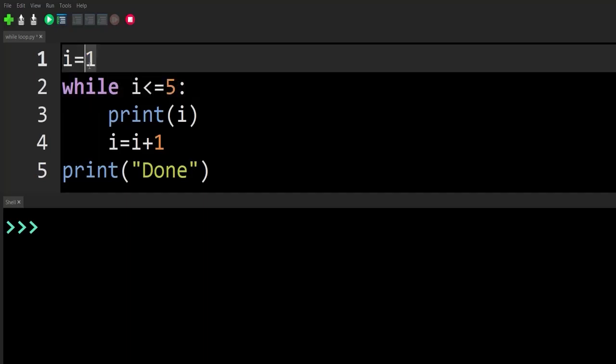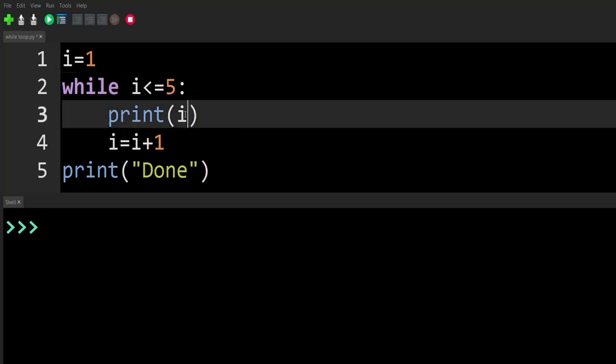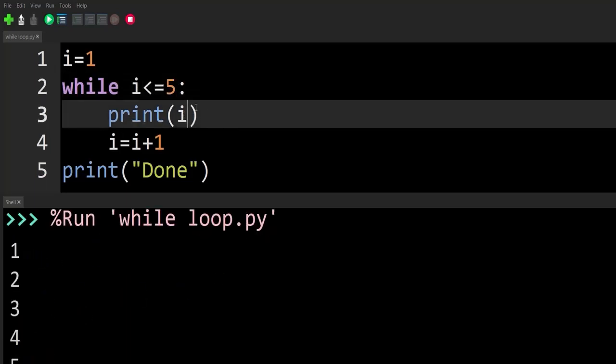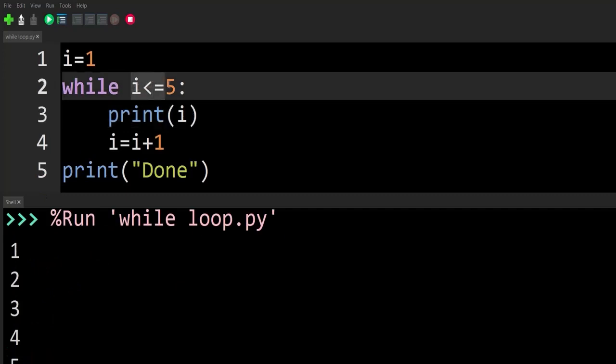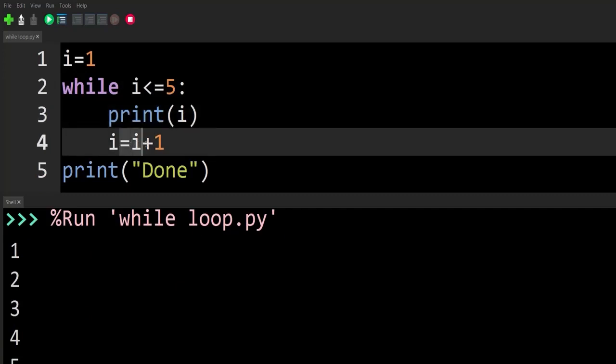In the first line i is equal to 1. In the second line we check whether the value of i is less than or equal to 5 or not. Yes, it is true. 1 is less than 5, so we can print i. So let's execute this code. We get this output 1. Because the value of i is less than 5, it is true, so the value of i, that is 1, gets printed on the screen. The value of i is incremented by 1.